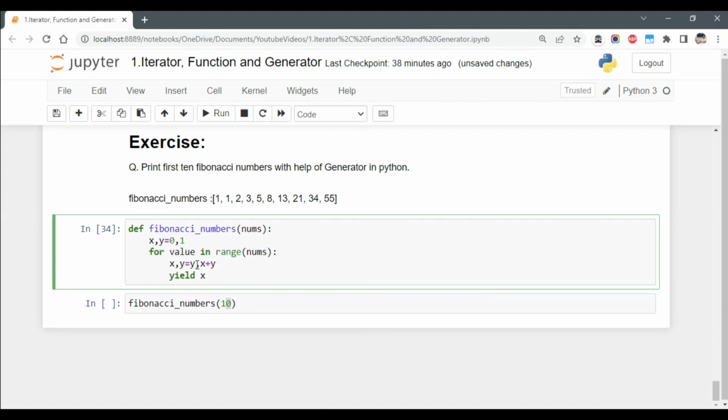In the first iteration, the value of y is 1 because we have already initialized it with 1. Then we are adding x plus y, which means 0 and 1 will be added, giving a total of 1. So in my first iteration, the values of x and y will be 1 comma 1. Then I am using the yield keyword, which will return only the value of x. Since the value of x is 1, 1 will be returned.